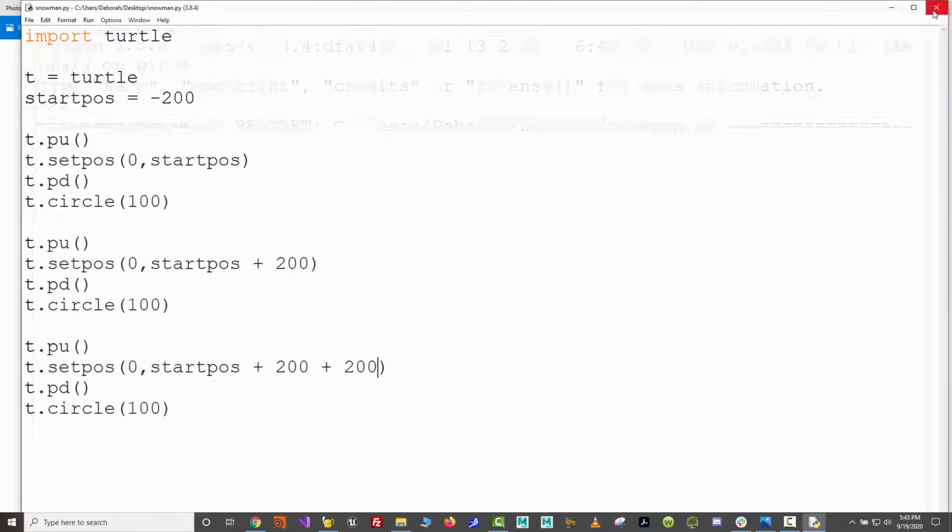Okay, so what we can do is we can make this a little cleaner. Right now we've got 3 circles. We're basically repeating our code. And all this is doing is the number of circles that are before it multiplied by the diameter of that circle. So we go start position plus 200, start position plus 200 plus 200. If we did another one, it would be the same thing.